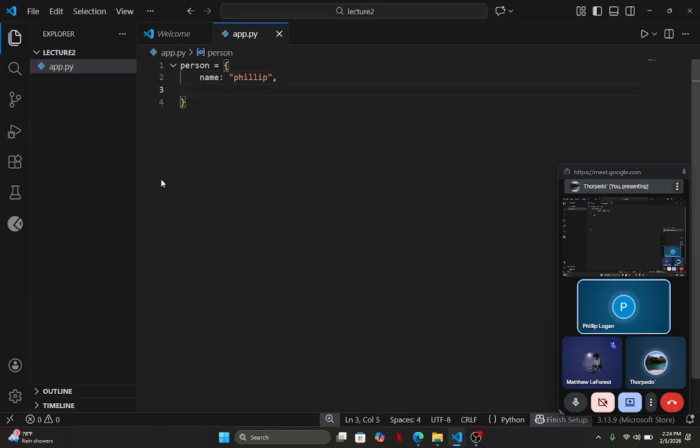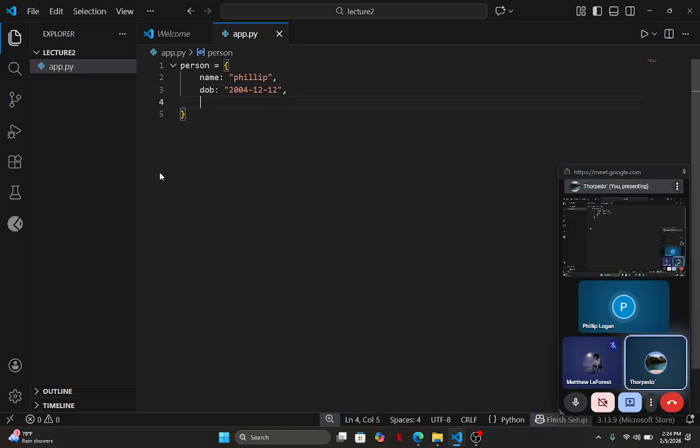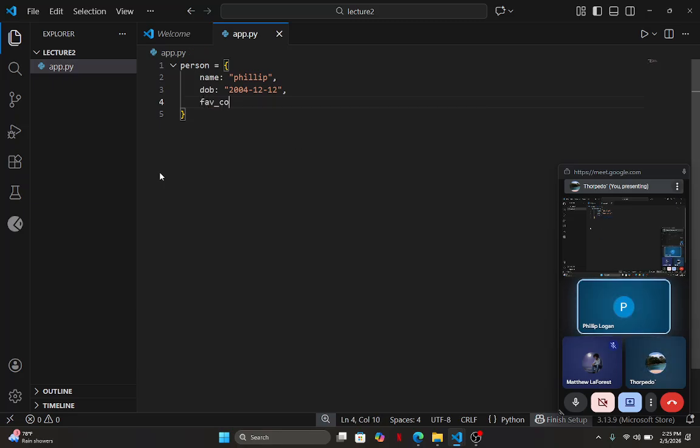I'm going to put comma. You remember how I have key, colon, value, comma, key, colon, value when I was talking about JSON? Another thing would be date of birth, colon, and then I'm not going to put my actual date of birth. When were you guys born? 2004? 2004 dash 12 for the 12th, for argument's sake. Favorite color, let's see, favorite color.